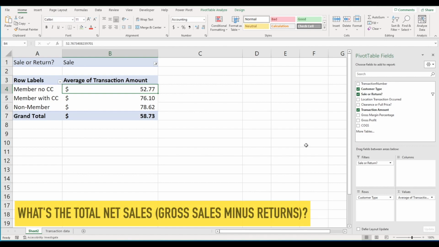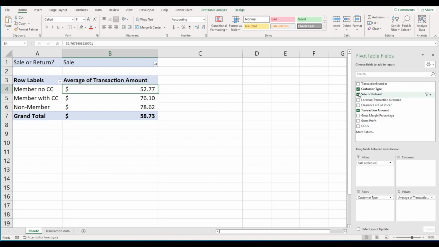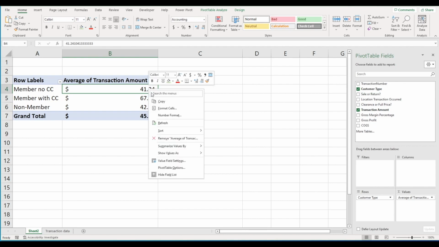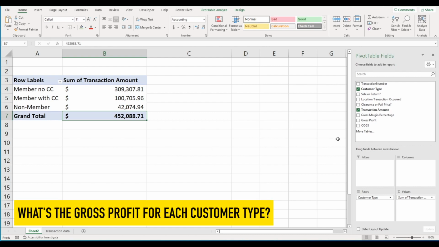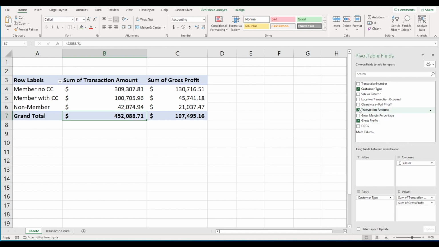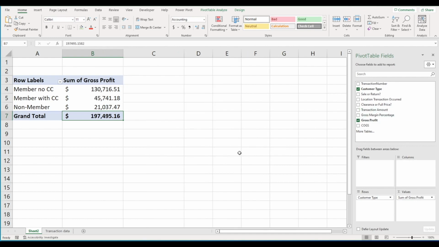Now, if you wanted to see total net sales, which is gross sales minus returns, you would uncheck where it says Sale or Return, right-click on the pivot table, go to where it says Summarize Values By, and click Sum. We can see that members without a credit card are responsible for $309,000 of the company's $452,000 in total net sales. And if we wanted to know the gross profit for each customer type, we just come over here, click Gross Profit, and uncheck the box that says Transaction Amount. And we can see that members without a credit card were responsible for $130,000 of the company's $197,000 in total gross profit. And that's it.